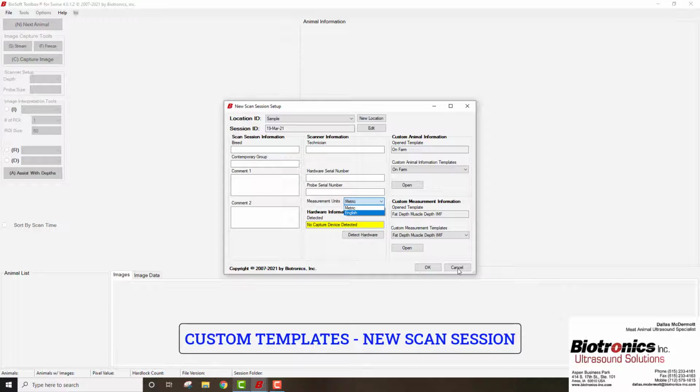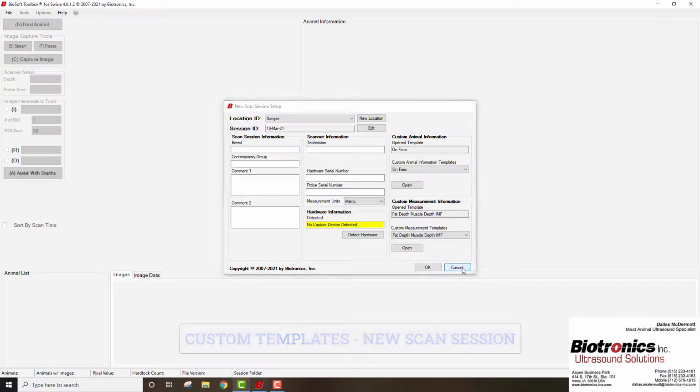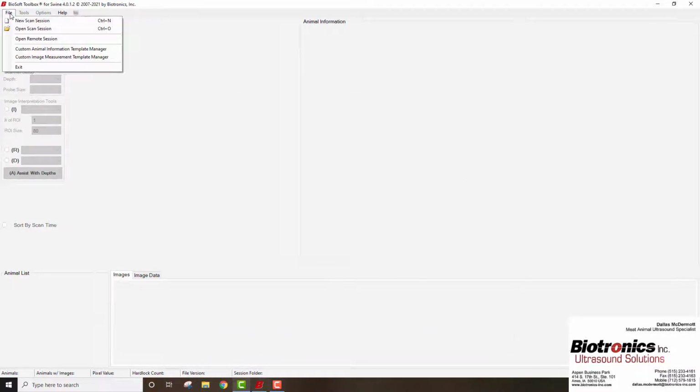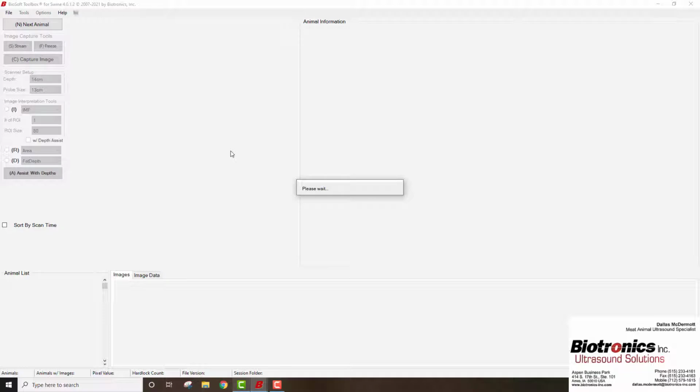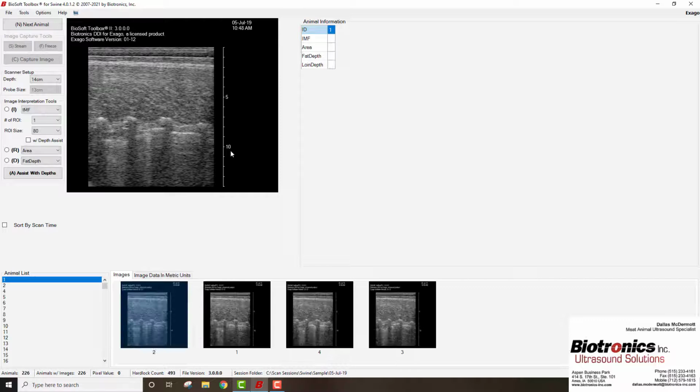But at this point, because we don't have an ultrasound hooked up, I'm just going to push cancel and let that go away. And we're going to talk about some of the other features of this software. And for that, we're going to have to open up a scan session. The first scan session I'm going to open is going to be one with longitudinal images. And these happen to be last rib images. Doesn't matter if they're 10th rib or last rib, and I'll show you some of each.